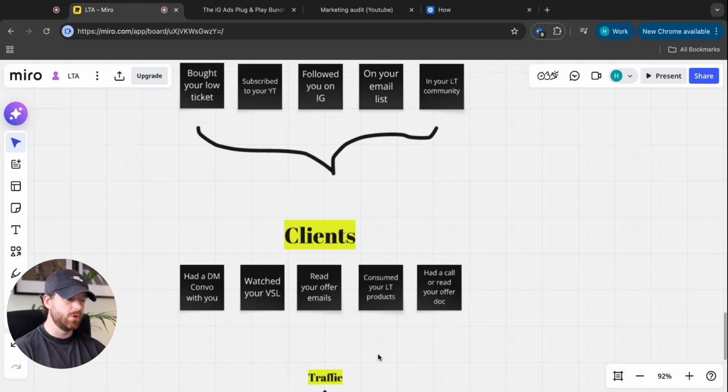They've consumed your low ticket product, right? So as long as the product's actually good, if people go through it, there should be multiple points within that with a call to action, whether it's to message you on Instagram or whether it's to book a call. There should be multiple places for people to do that. And then obviously had a call with you or read an offer doc if you're selling through documents.